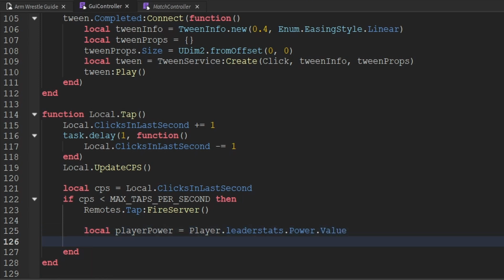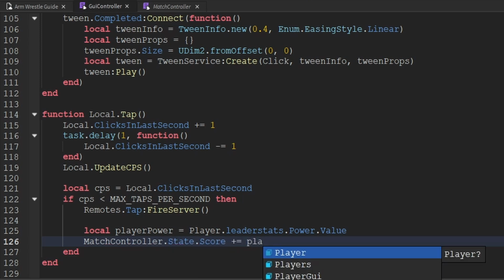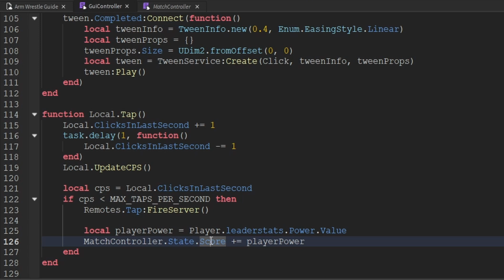And now what we're going to do is we're actually going to update the state inside of our match controller because we want to update the score by the player's power. So we're going to say match controller.state.score, and then we're going to go ahead and add the player power to the score. Now remember, how the score is actually calculated, this is literally what we would do on the server side. The thing is though, to make this appear smoother to the client, we're performing this update on the client side, which will cause the GUI to update.